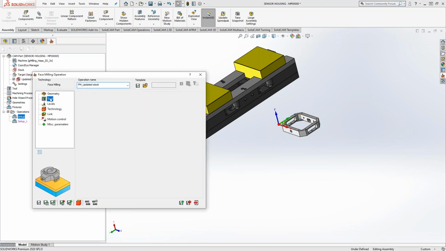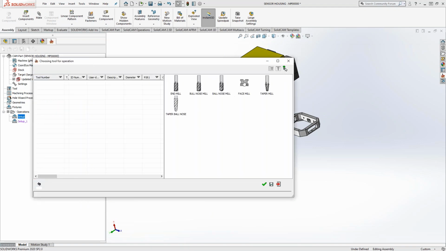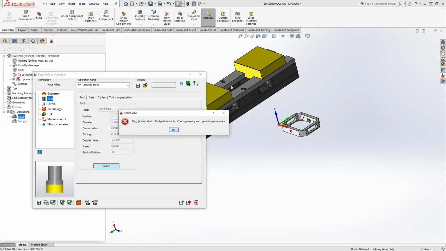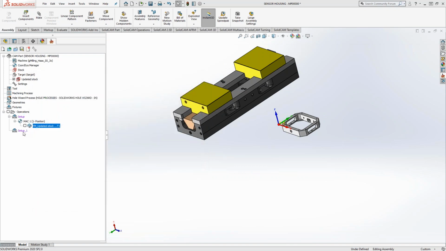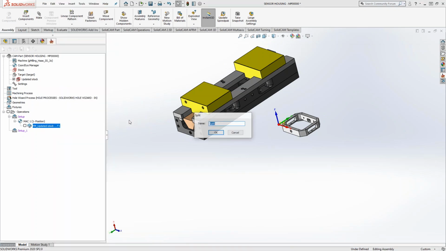So we'll just do auto updated stock. I'll just add a quick face mill. Toolpath is empty. All right, well, either way. So there's a toolpath on screen now. Now, rather than going right from G54 to G55 or setup 1, setup 2, what I can do is I can add what's called a split. And the split is just like it looks like in that little graphic there. It actually splits everything before the split and everything after the split into 2 separate G-code files.